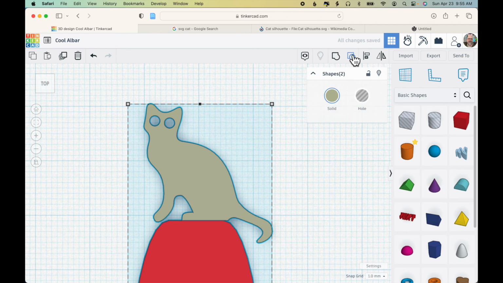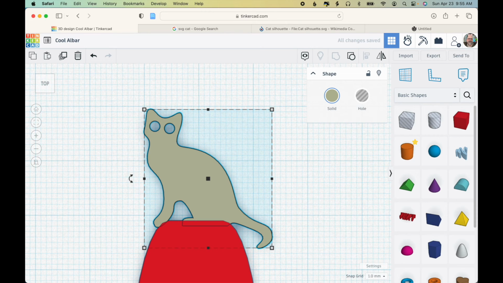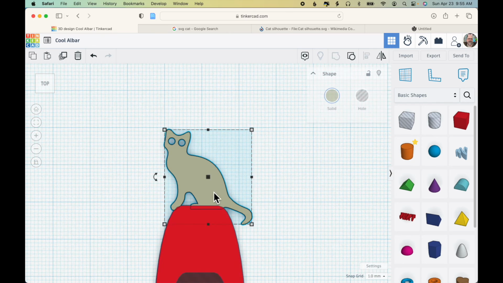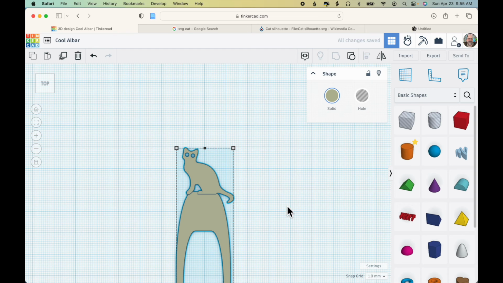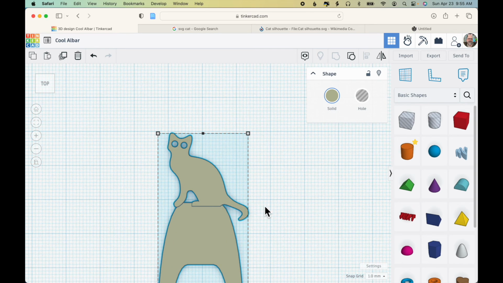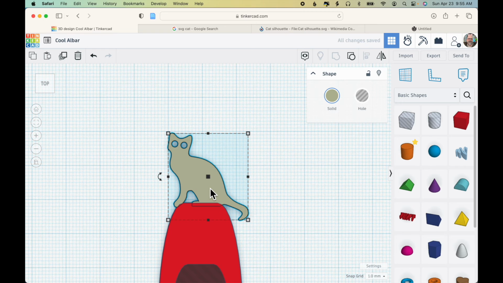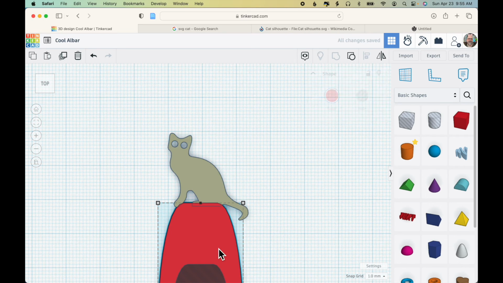So I'm going to ungroup and click on the cat and move it down so that it's definitely overlapping with the bottom part of the bookmark here. Now I'll select everything on the screen and group again. And that line is still showing, so that might indicate that all of these pieces are not flat on the bed. So I'm going to ungroup everything again, and then one by one I'm going to select and tap the D key to drop everything to the bed.